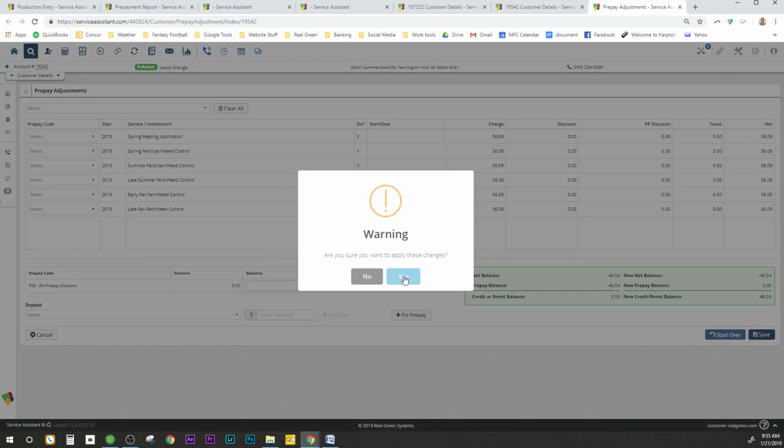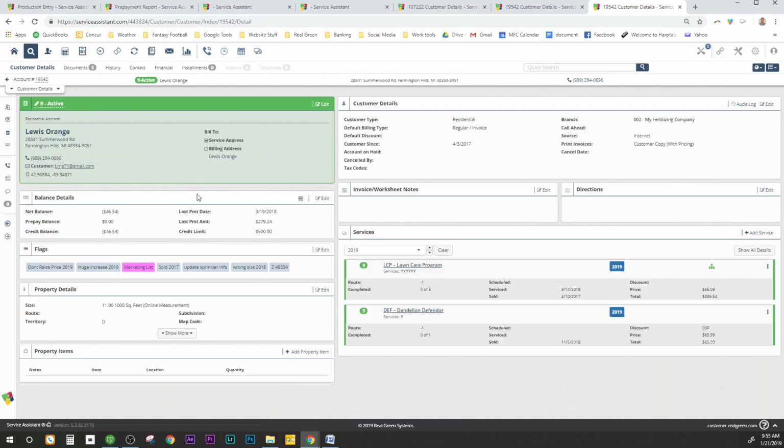It's going to ask with the warning, we're going to hit yes. Go to the customer, and he has a credit balance now.